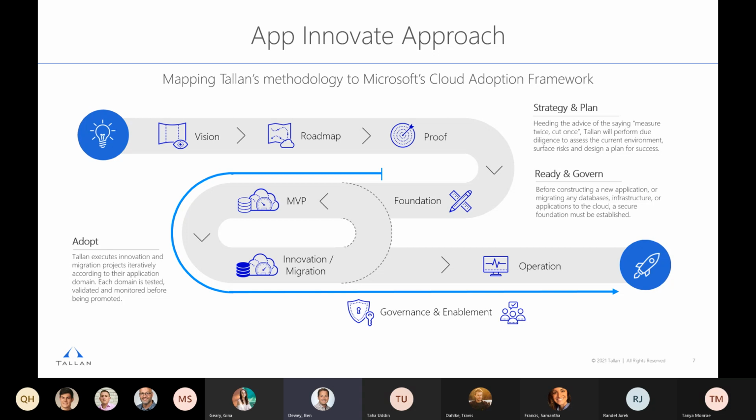Finally, from there, we go into our migration and innovation, making the application changes that need to be made, getting all your applications moved over to the cloud. And then we end all of our projects with operationalizing them, making sure that they're secured, they're governed, they have the right level of access that need to be provided and the right level of monitoring and support associated with them.